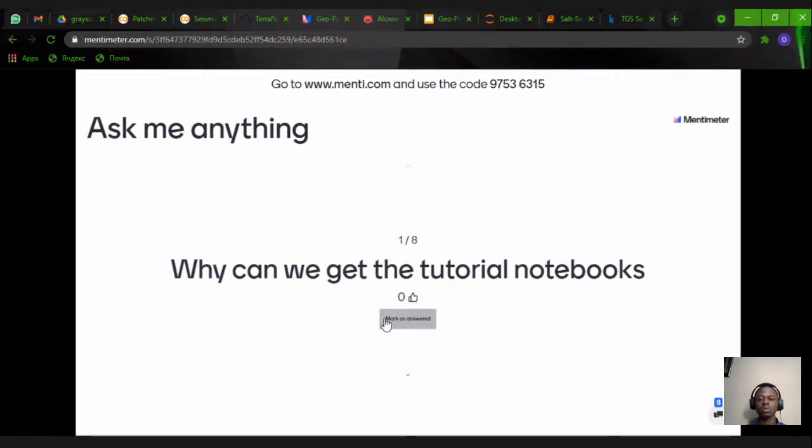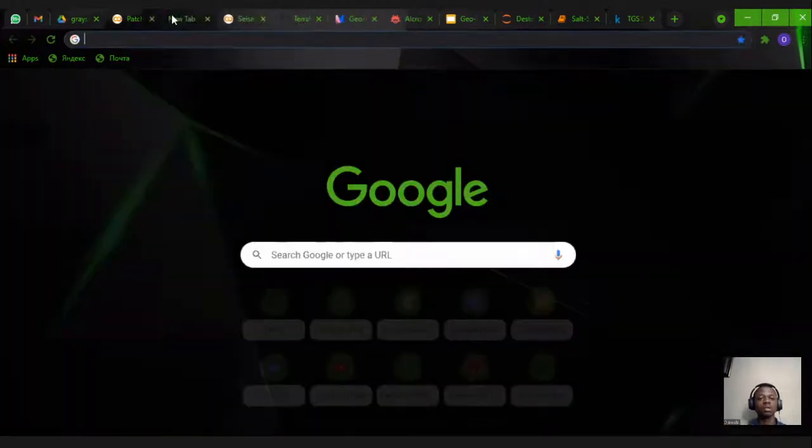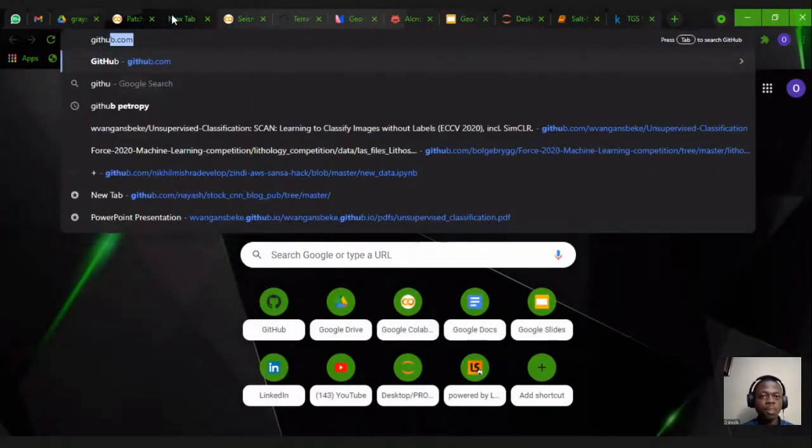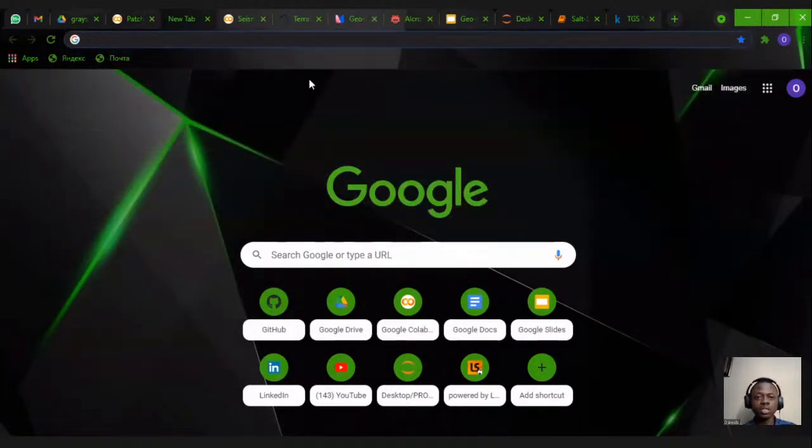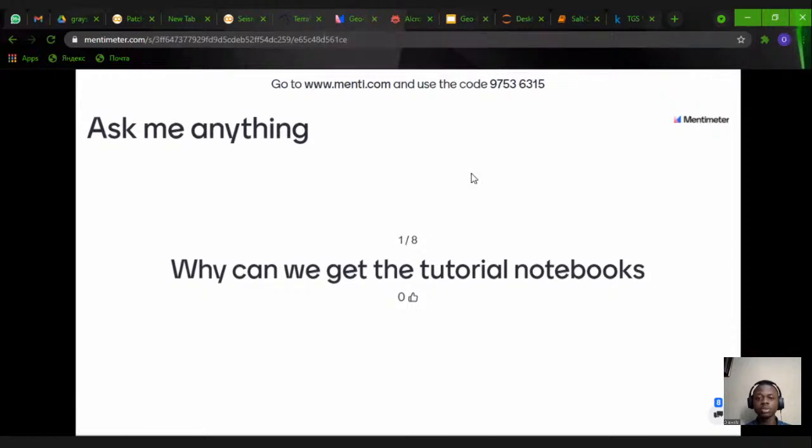So someone is asking where we can get the tutorial notebooks. Apologies, I think the link to the repo is not in the YouTube description, but after this tutorial we'll try to get that in the description. Let me open that. Okay, I'm just getting information that the link is in the YouTube description. So you just have to check there and download the notebooks from the GitHub repo.